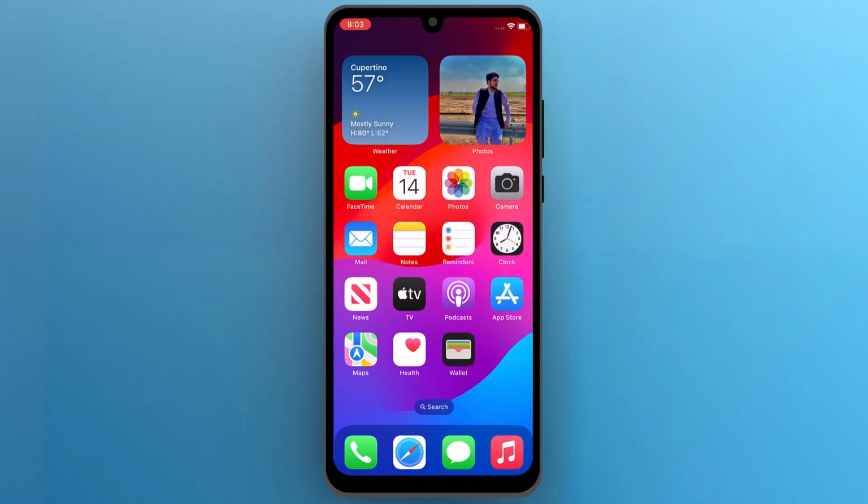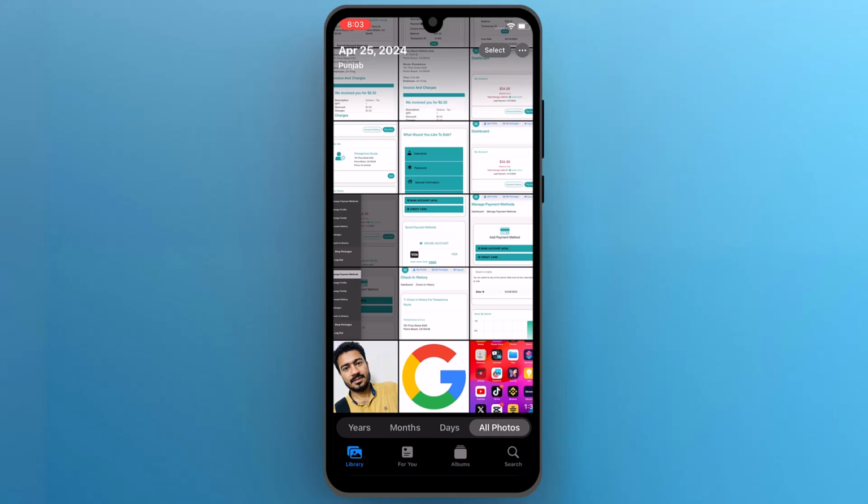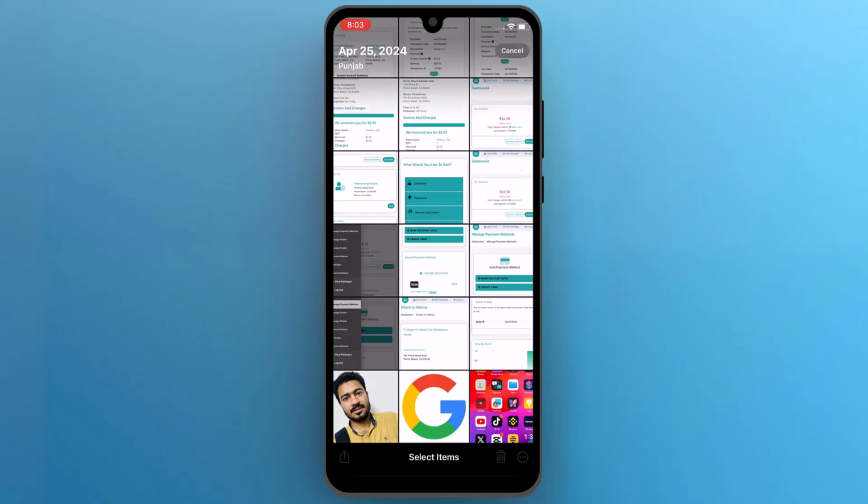First of all, let's navigate to the photo gallery on your iPhone and tap to open it. Once it opens up on the screen, find the images that you want to delete. If you want to delete all images at once, from the top right side, tap on Select.